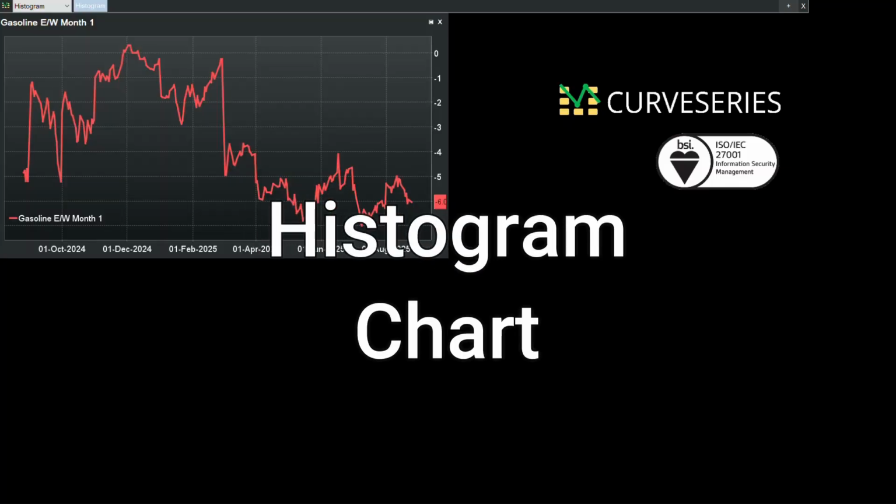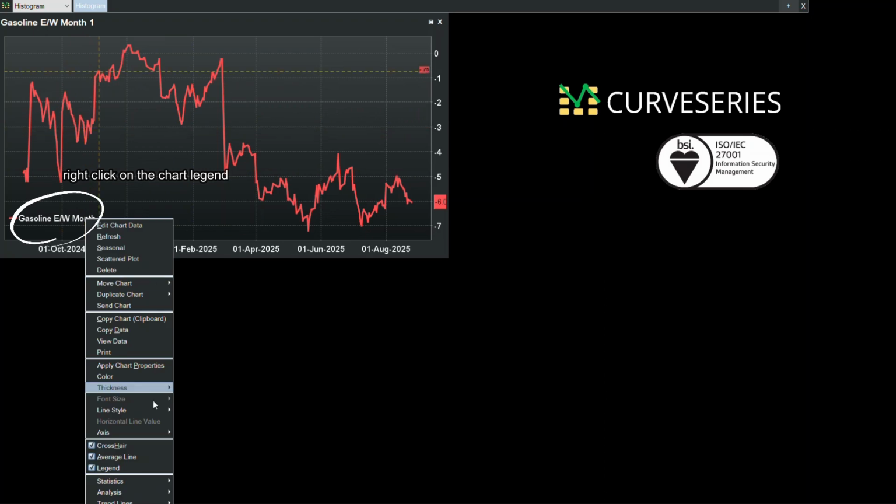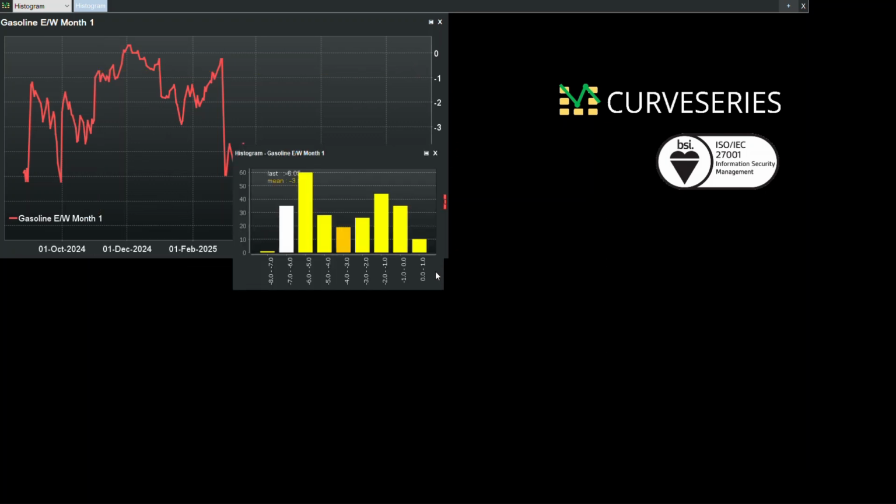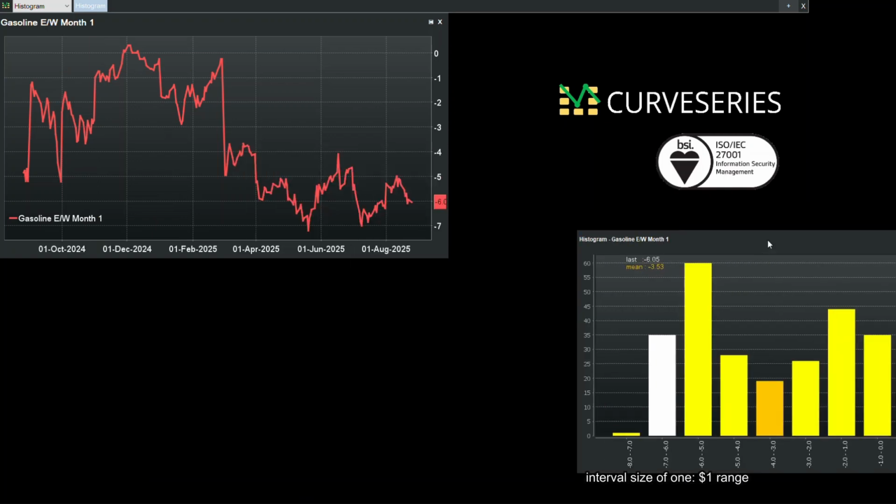To create a histogram chart in Curveseries, simply right-click on the chart legend and select Statistics. Then choose Histogram, select your desired interval, and click OK. For instance, choose an interval size of 1. Each bar in the histogram will represent a $1 range in your dataset.